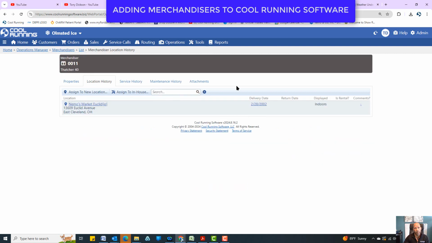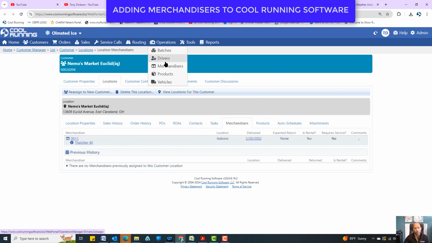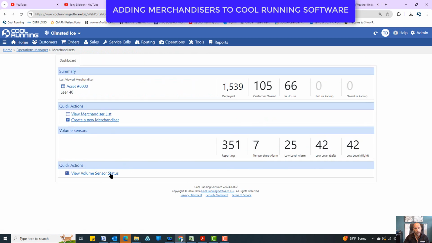Okay, so it's a pretty robust system as far as merchandisers go, and also we have volume sensors too, which I'll make a separate video to discuss. Okay, so that is adding a new merchandiser into the system. If any questions, contact Cool Running.